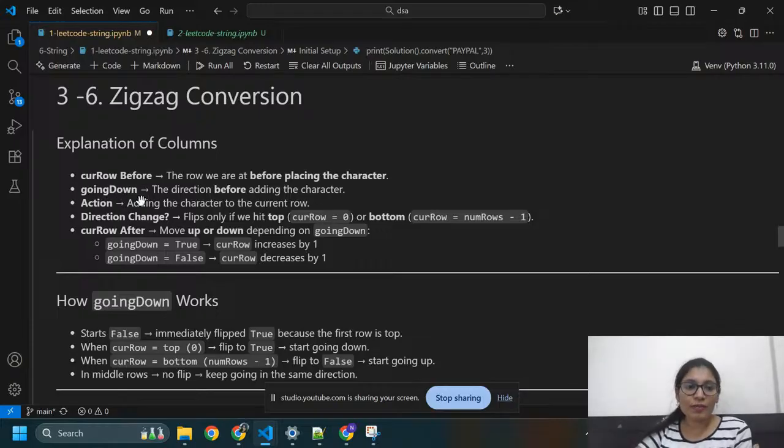Going down is the direction before adding the character. It tells you where the character should go: top, bottom, or middle. So going down equals the direction before adding the character, and this will give you the direction. The action is adding the character to the current row.